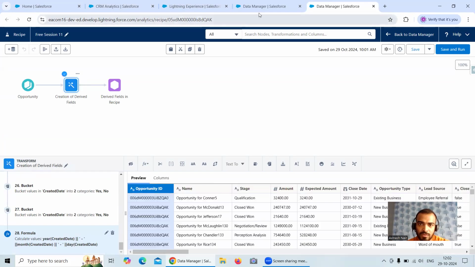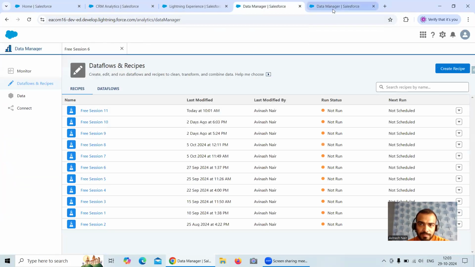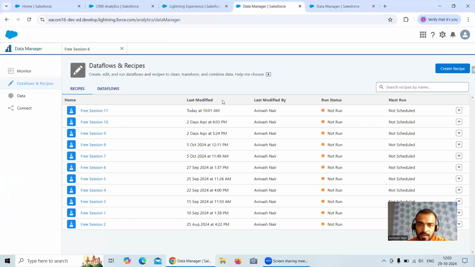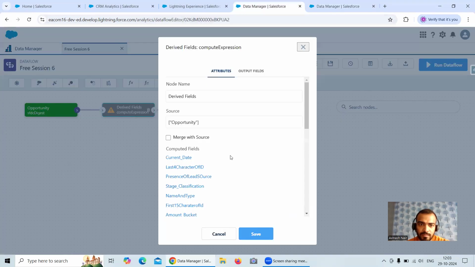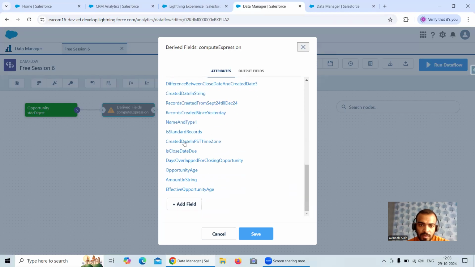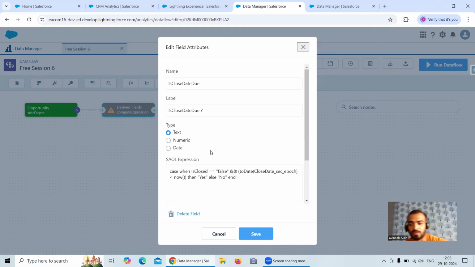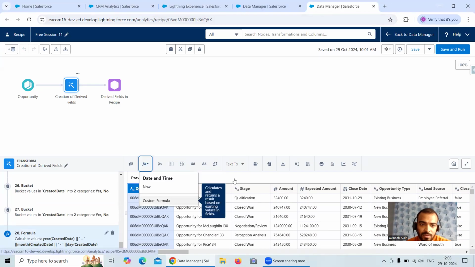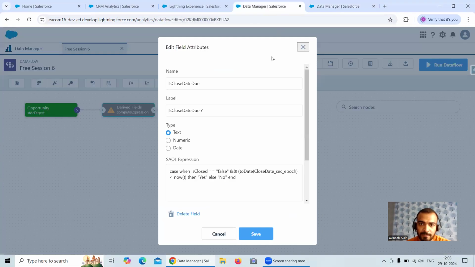Now the thing is that let's calculate this is closed date due. Let's check how this would be calculated. So again, I will just go over here. I will go to custom formula.